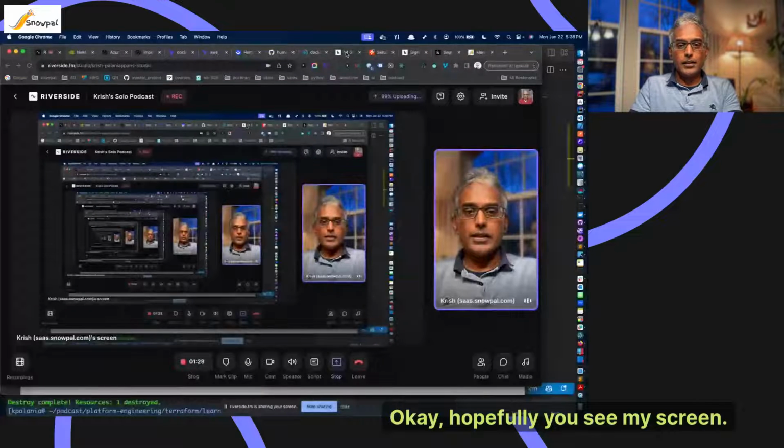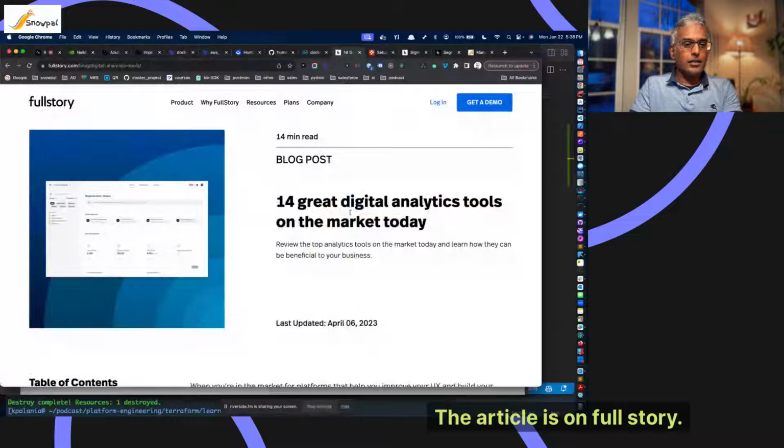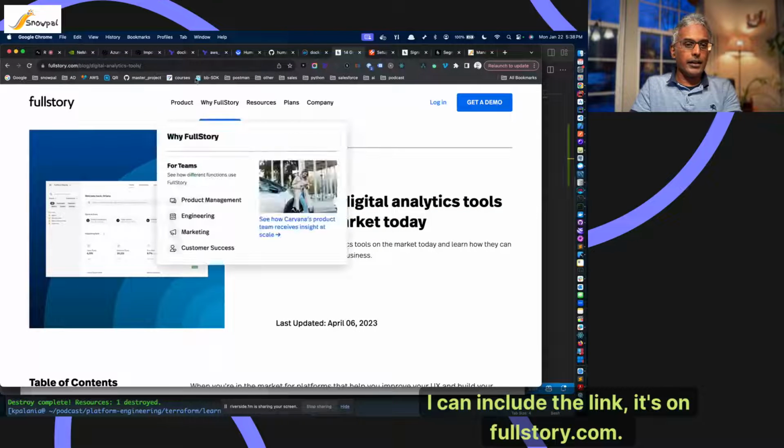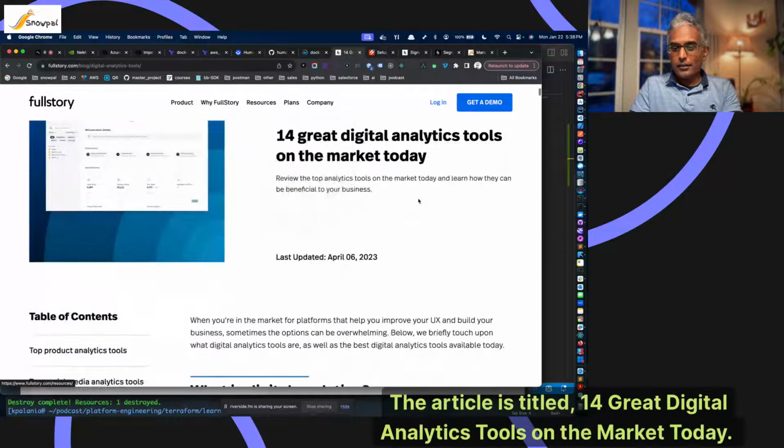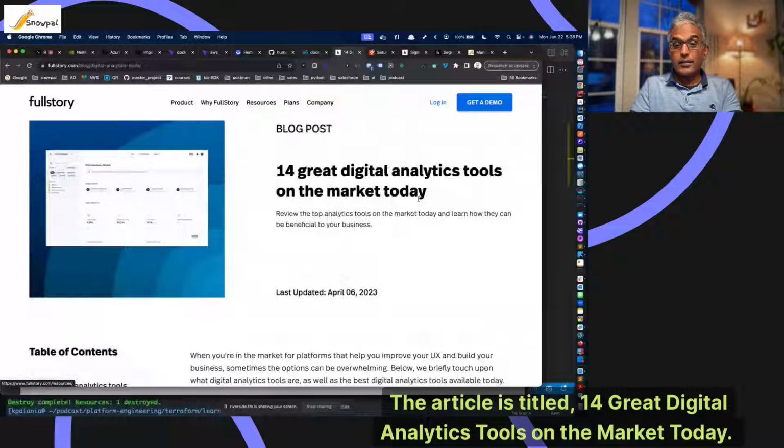Okay, hopefully you see my screen. The article is on FullStory. I can include the link. It's on FullStory.com. You can check that out. The article is titled 14 Great Digital Analytics Tools on the Market Today.